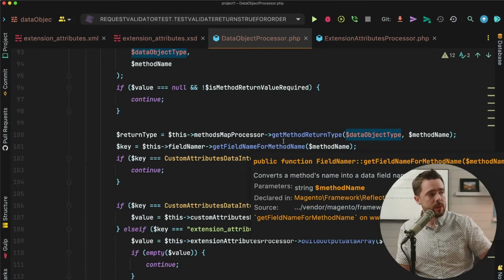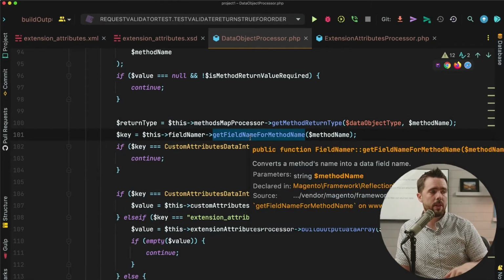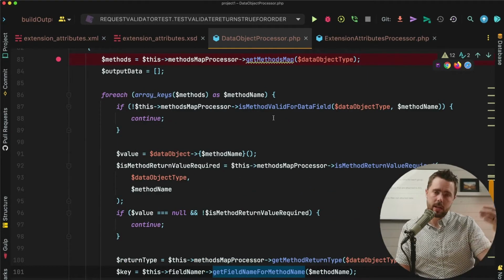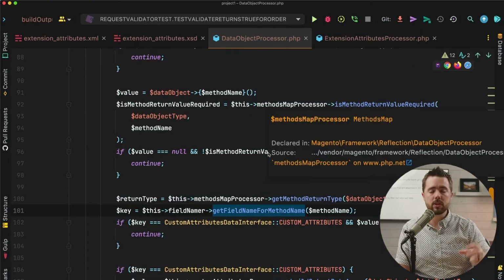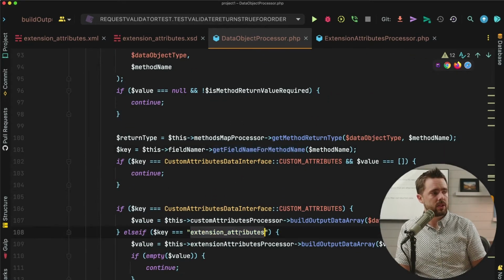So as we dig into this, we see our return type. Actually, we see our key, get field name from method name. So we have the method name. We're iterating through the methods map. Each method has a name that's converted over to snake case. As we see right here, key is equal to extension attributes. I don't know why there's not a constant used here, but whatever.